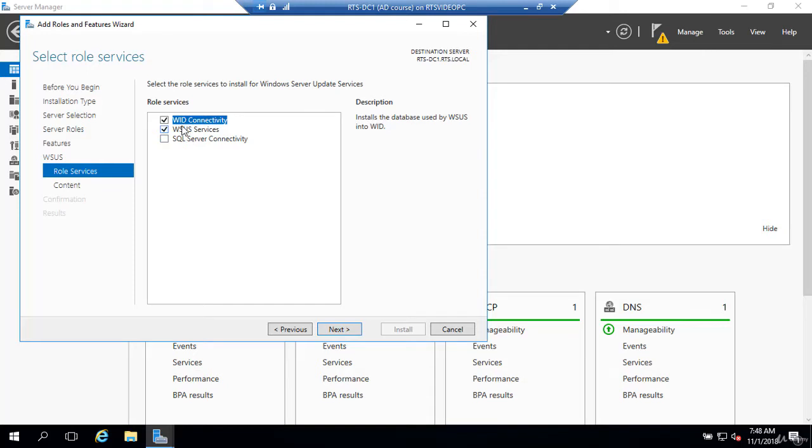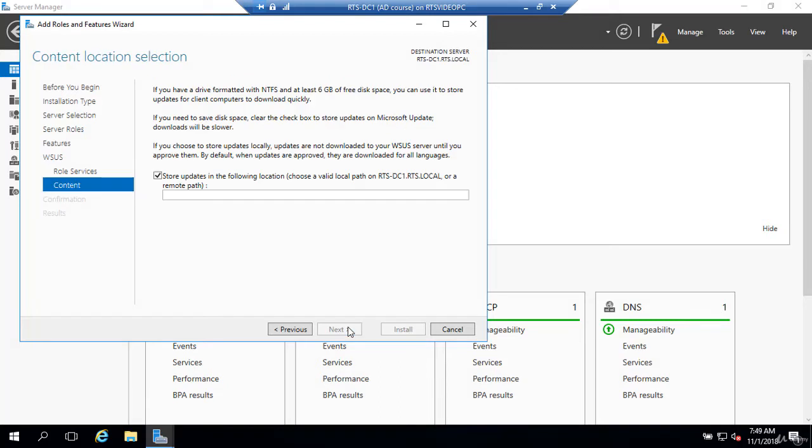And it has this WID connectivity. WID stands for Windows Internal Database. So WSUS does require a database. You have two choices. You can use this Windows Internal Database, or the WID, or you can use an actual SQL Server database. If you use a SQL Server, that assumes you have a SQL Server that you've already set up on the network. I'm not doing that. I'm going to use the built-in Windows Internal, so I'm going to leave this on the default with WID connectivity and WSUS services selected. I'll choose Next for that.